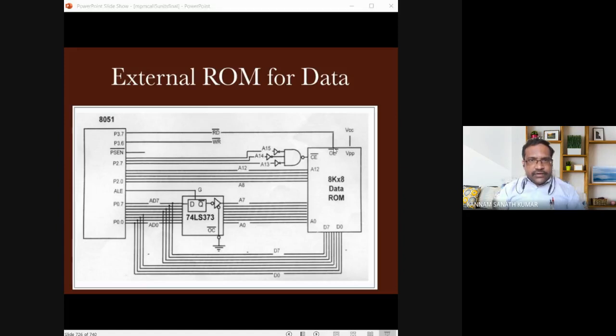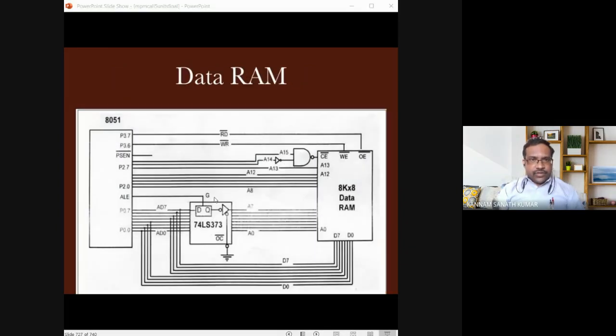Read bar pin is connected to the OE bar pin. So like this, we can interface the external ROM for data. This topic is very much important. You can expect a question in the final exam, so you need to be attentive while listening to this.